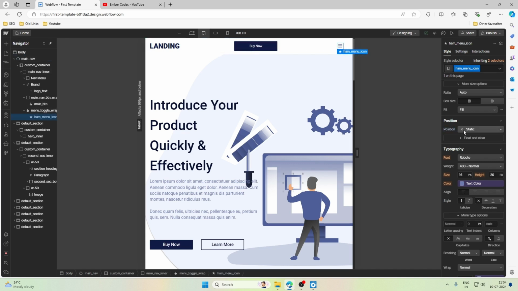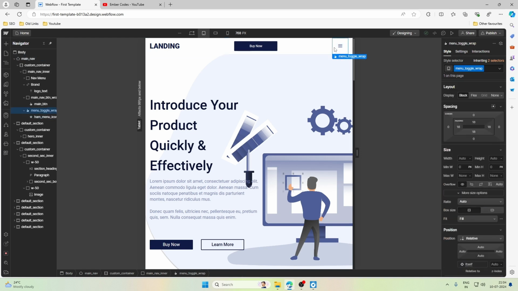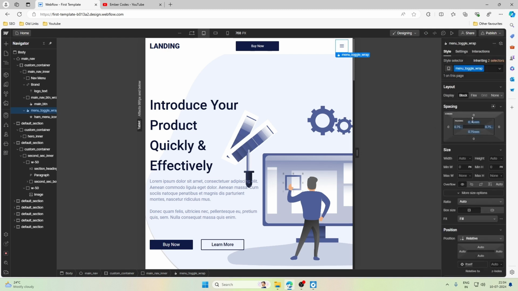I will increase the size of it. I will increase the icon size and reduce the padding. So it's 18 pixels. So I will give like 7.5 rem and press shift and enter. This will change the values for all the padding areas, you can see.